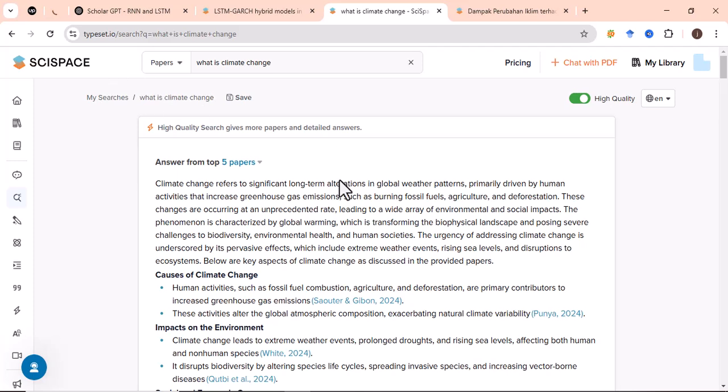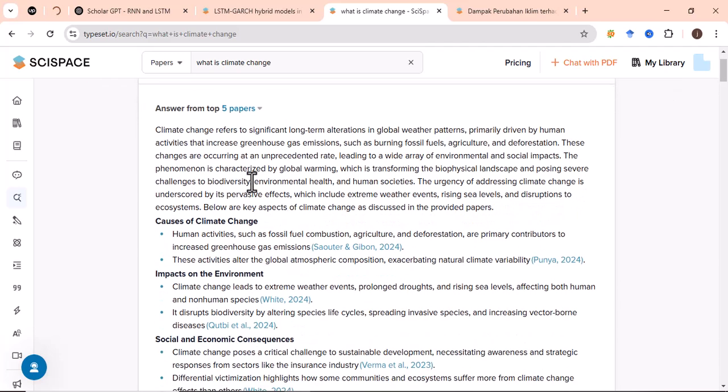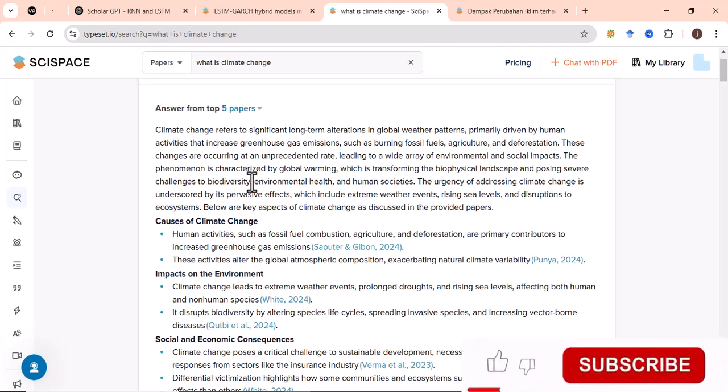So that is how you can do your research or your literature review accurately and at a higher speed as compared to when you are searching using Google search.